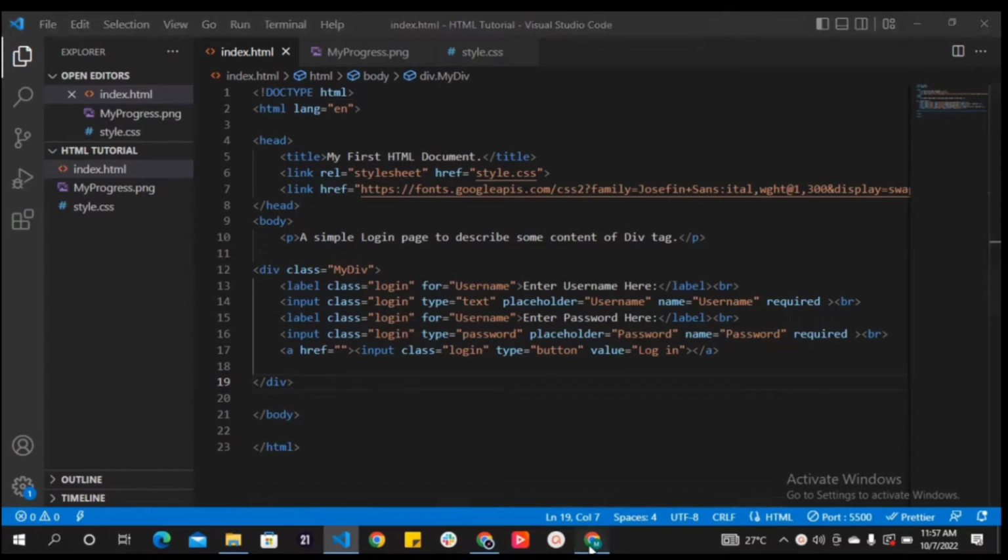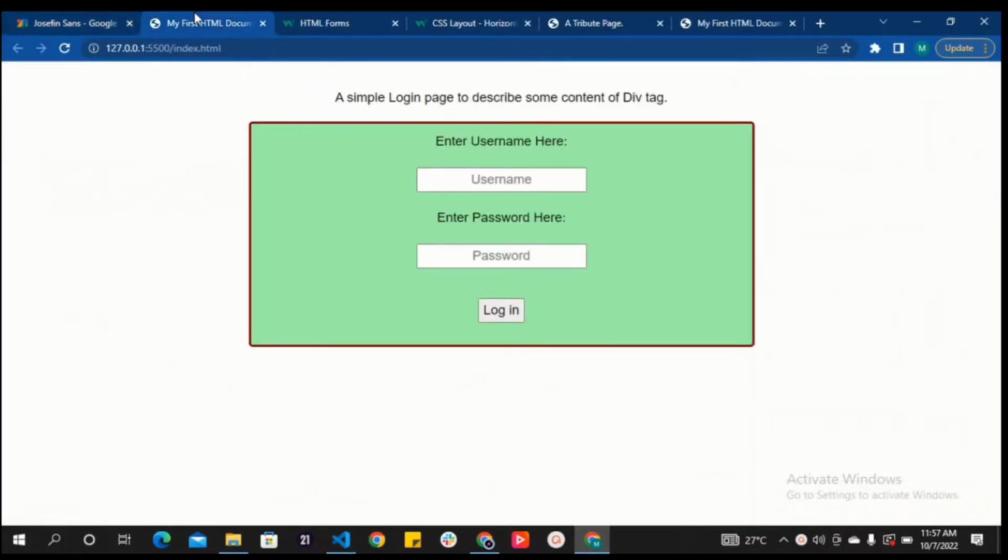First, let me show you the page. This is the page that I created. So if you look at this page now, you will see that I have a simple login page to describe more about div tag.